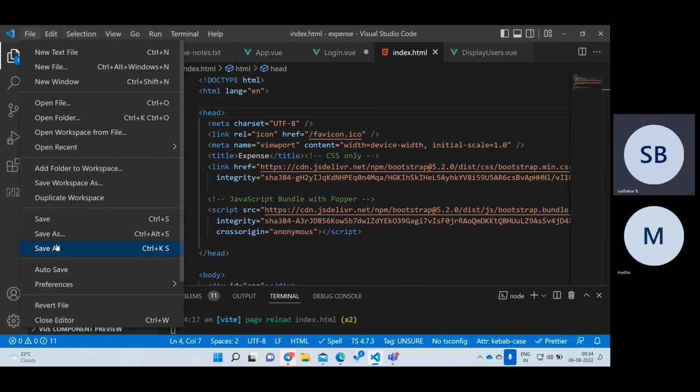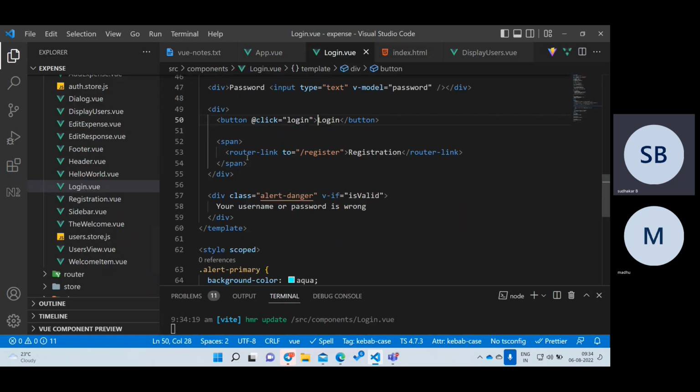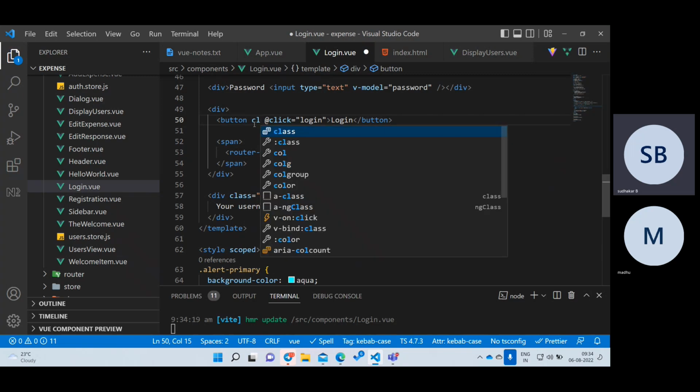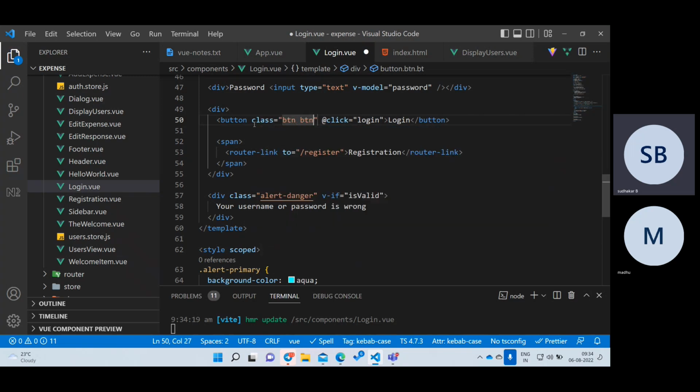Okay. File, save all. Now what I want to do? I want to write this button, right? I want to make a button primary. So do it, class btn hyphen primary, and right side I want some space, me hyphen 2. Okay.